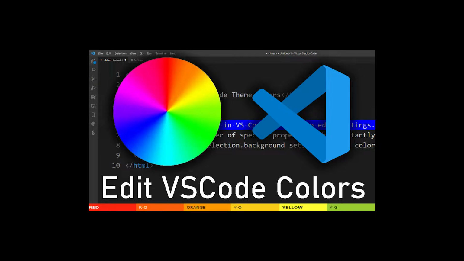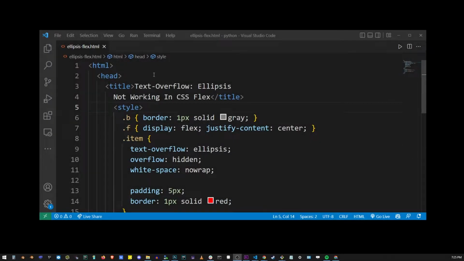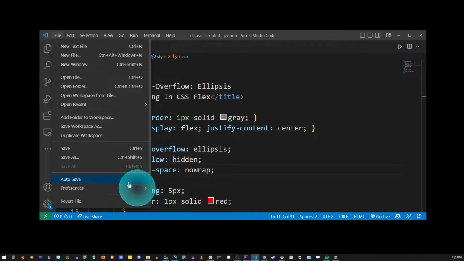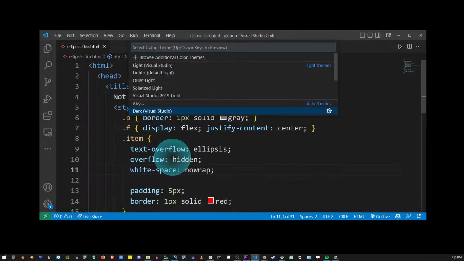In this tutorial, I'm going to show you how to change VS Code theme colors and each individual color by itself. You can select a new theme by going to File, Preferences, and choosing Color Theme. Here you can select your VS Code color theme. I'm going to choose Visual Studio Lite.